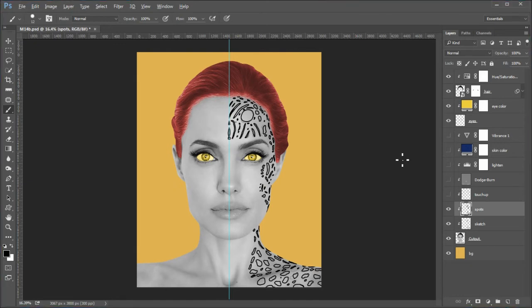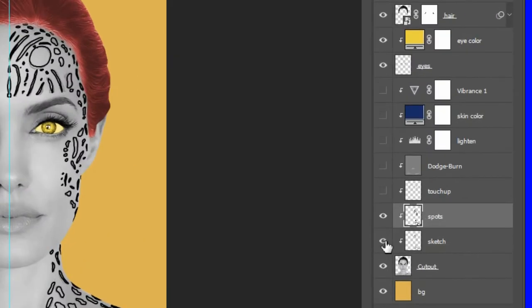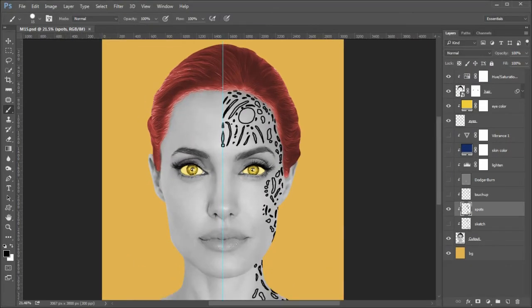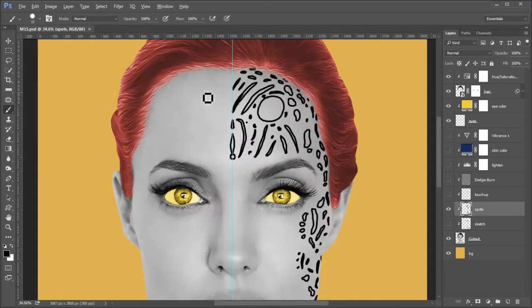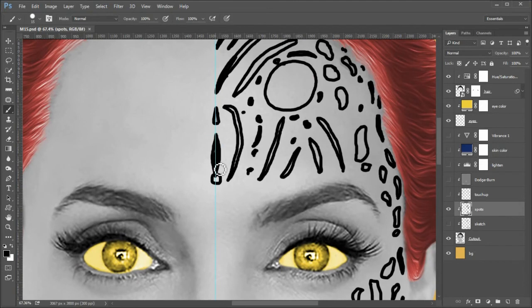Here is the end result. You can turn off the sketch layer as it served its purpose. Now we will fill in the outlines with black. Tap the right bracket key once to increase the size of the brush to 15.